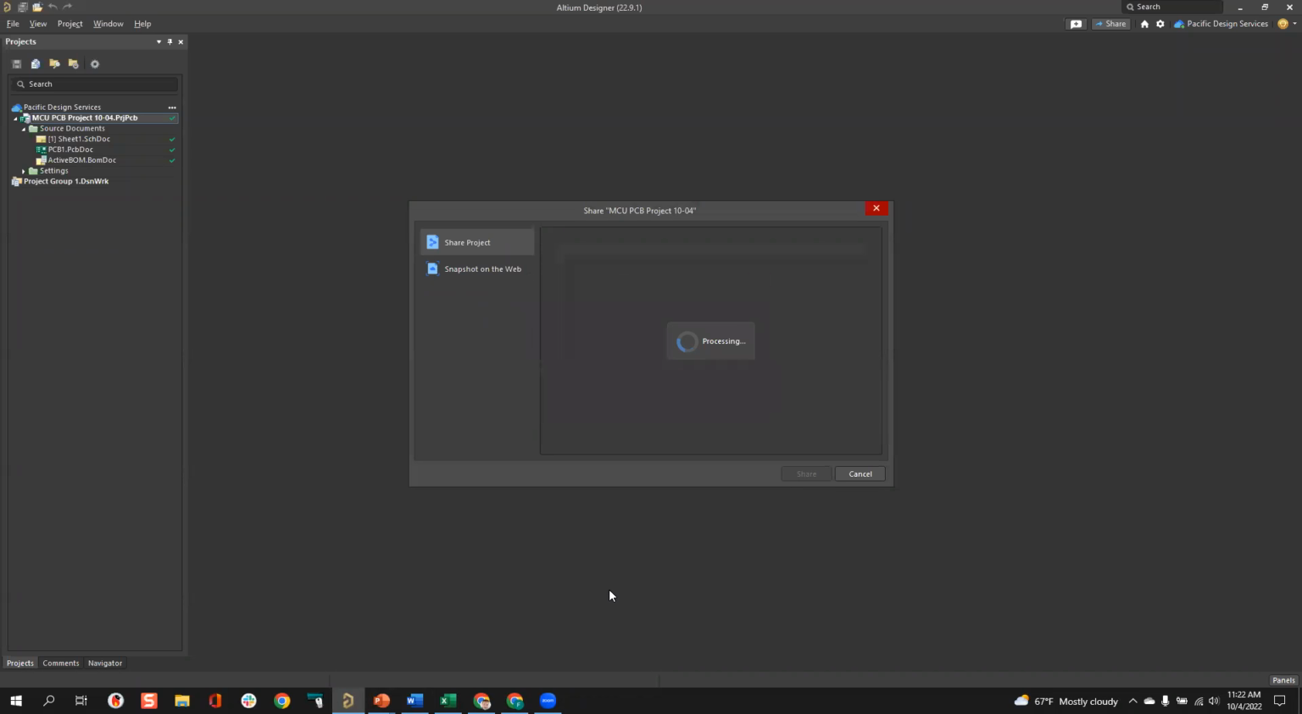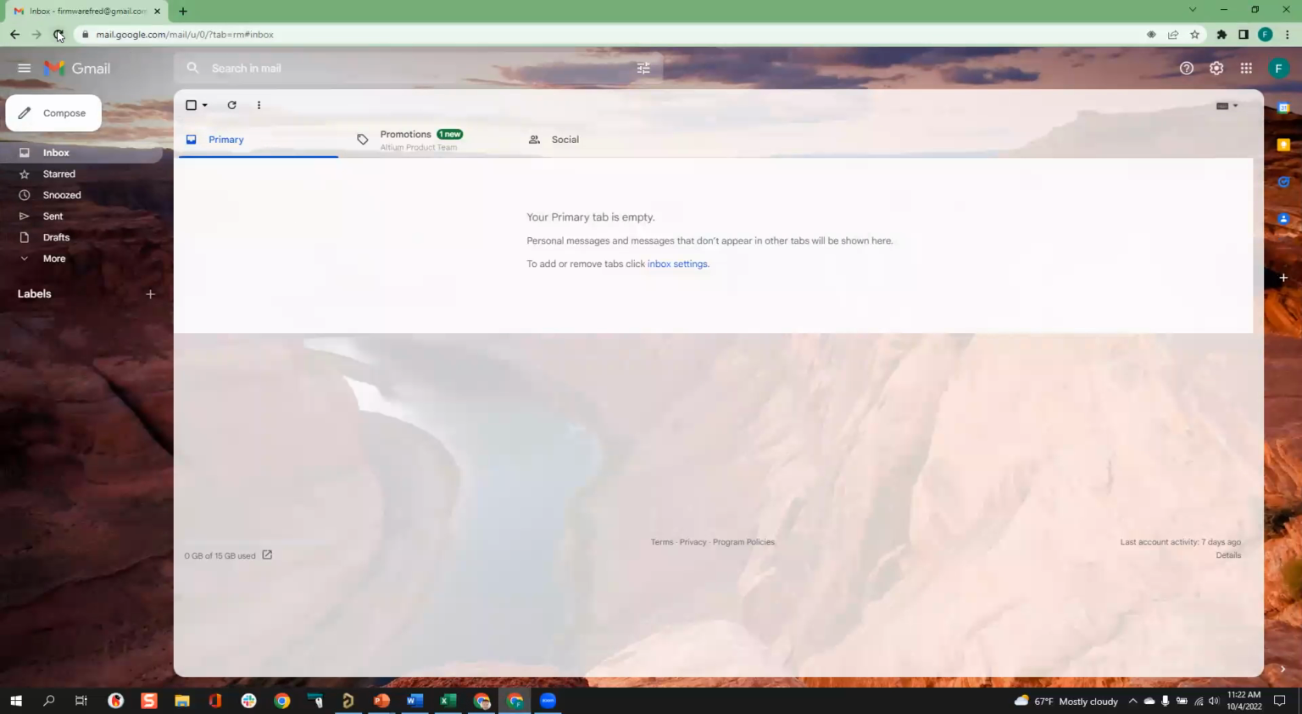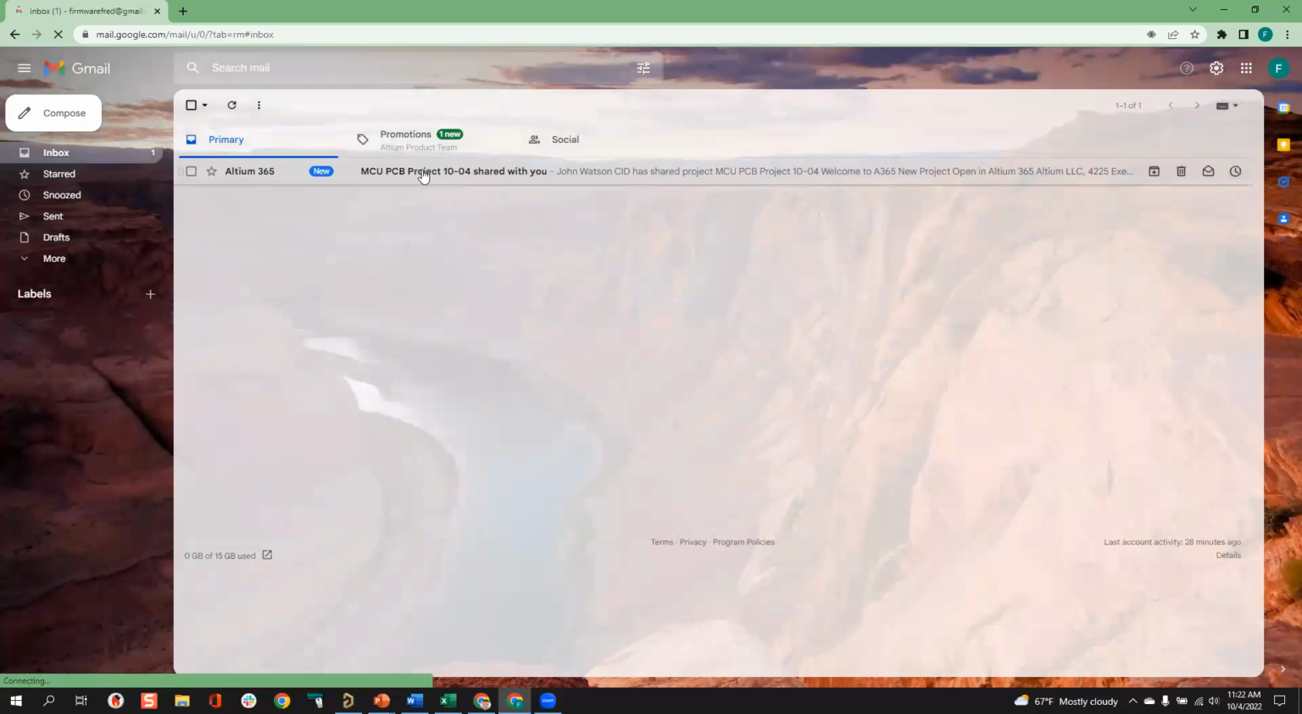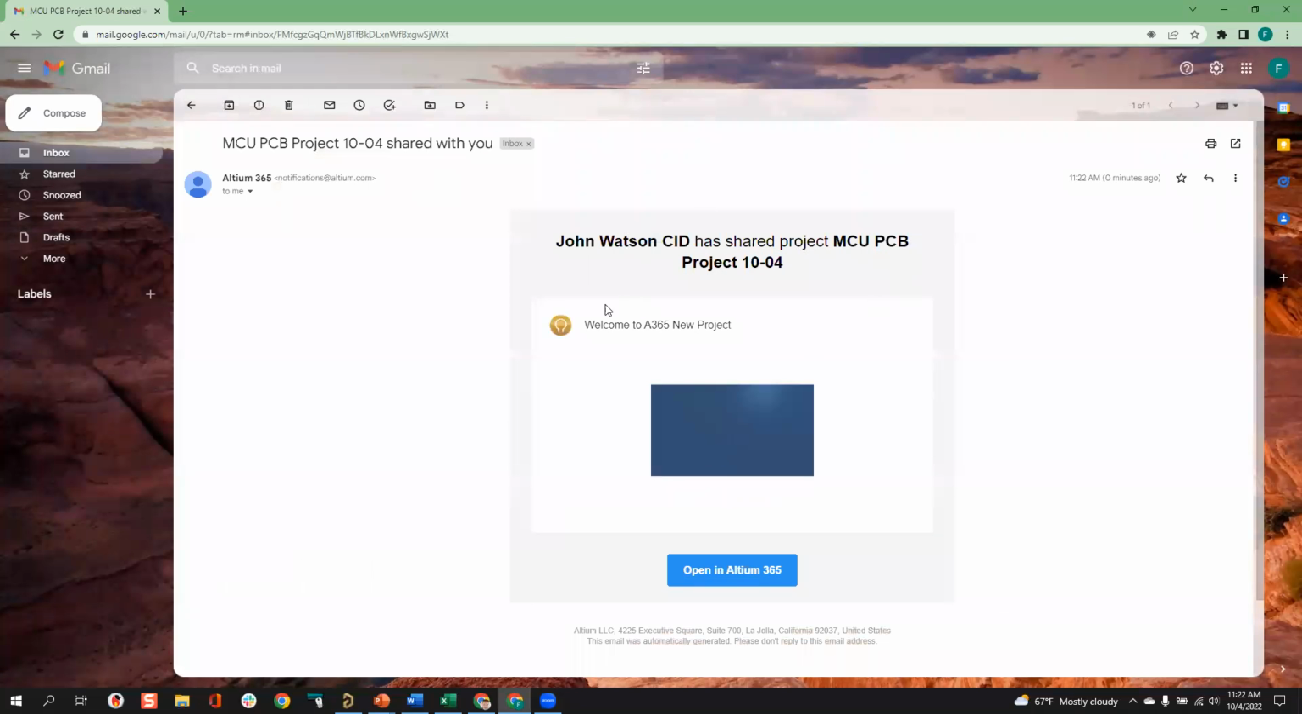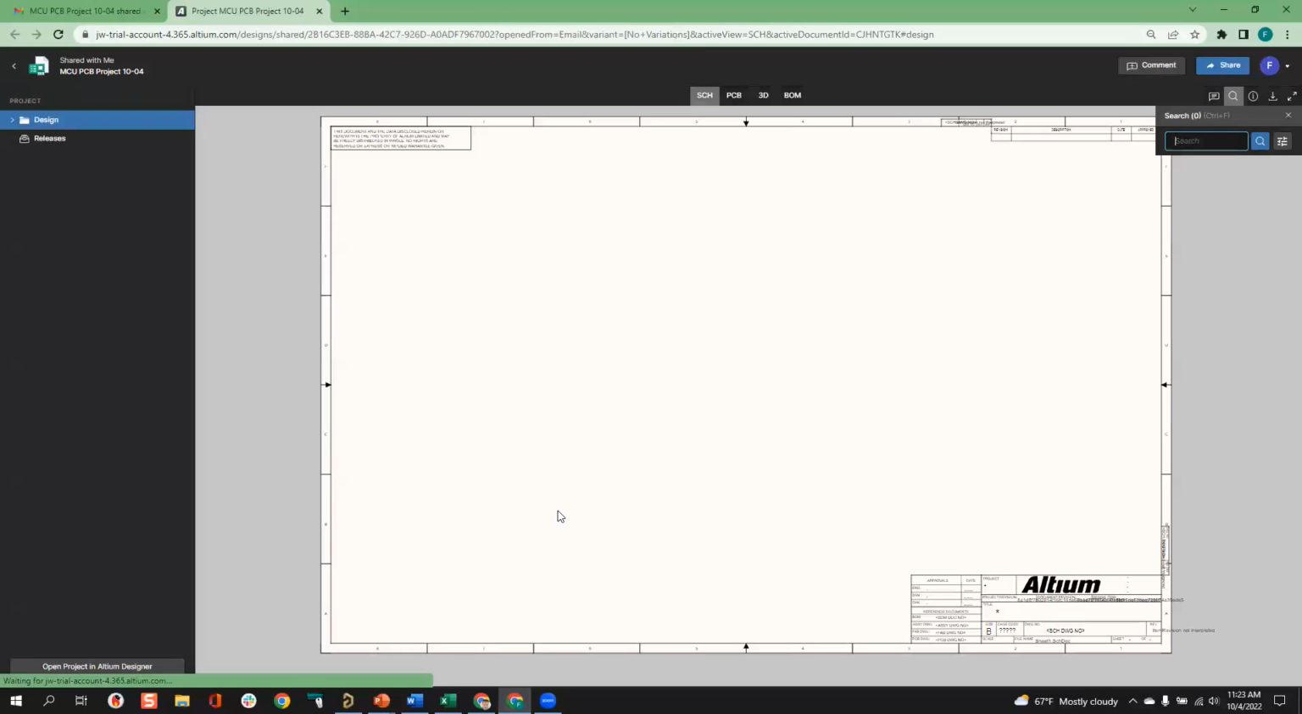Now, this is really nice because what happens is he will be invited into the workspace, just like Ben was earlier. I actually have a view into this person's email here to show you. And here's the invite into the project, and welcome to A365 new project. He can open this now in Altium 365. Once again, first time he would be asked to register, set up a username, password, all those different details. And there you go. He actually has a view into the project.